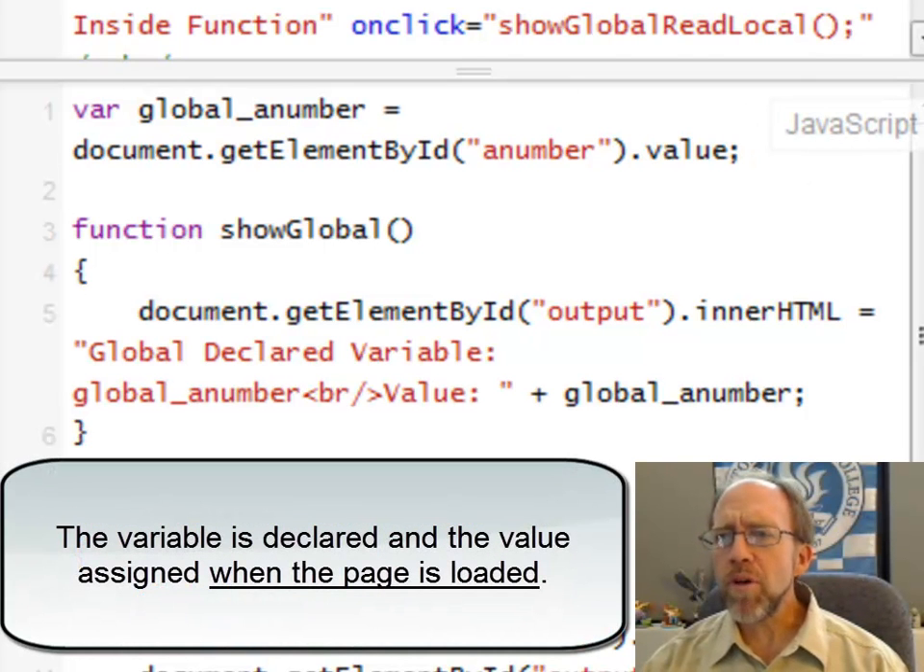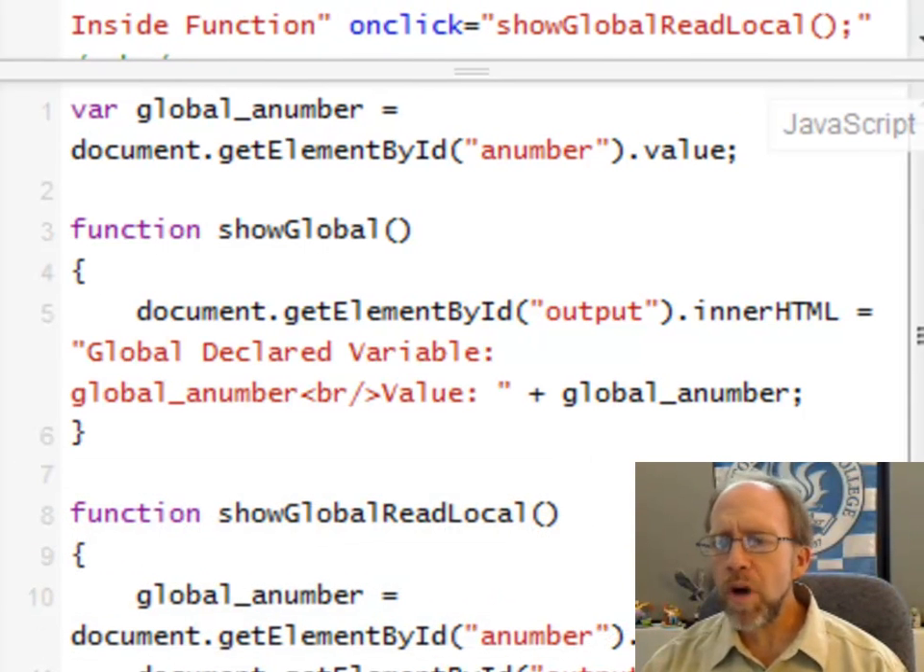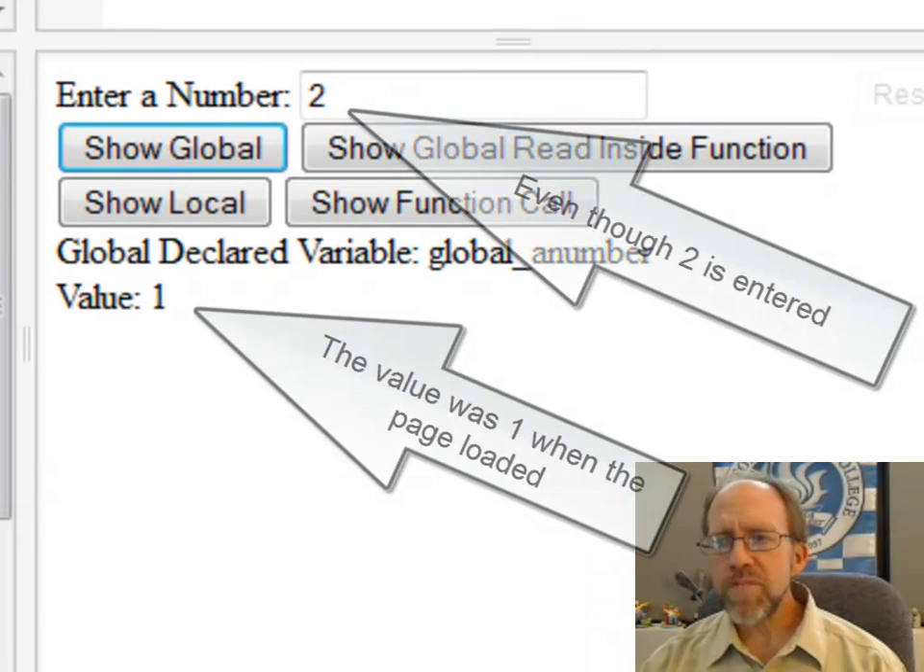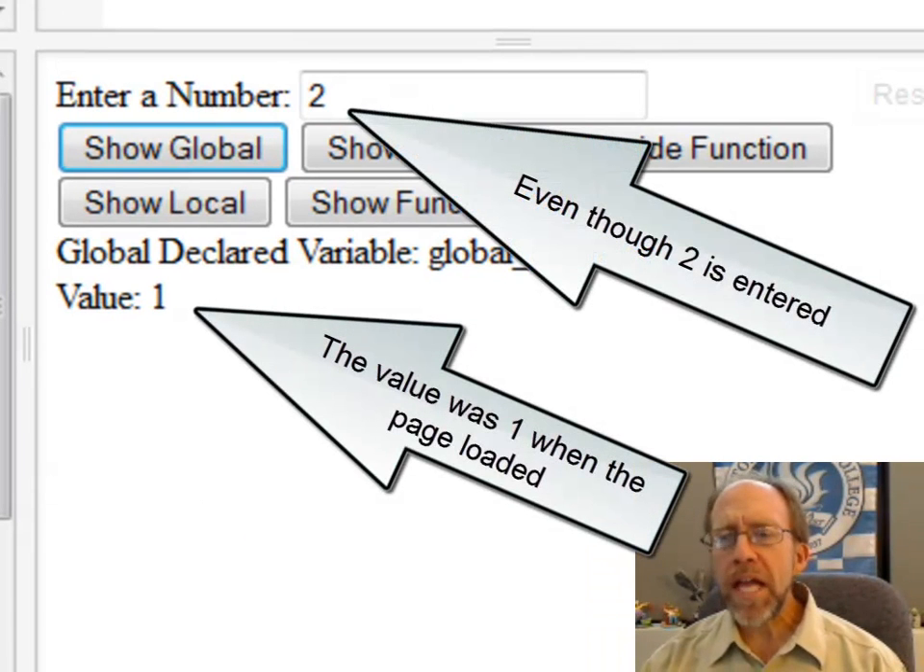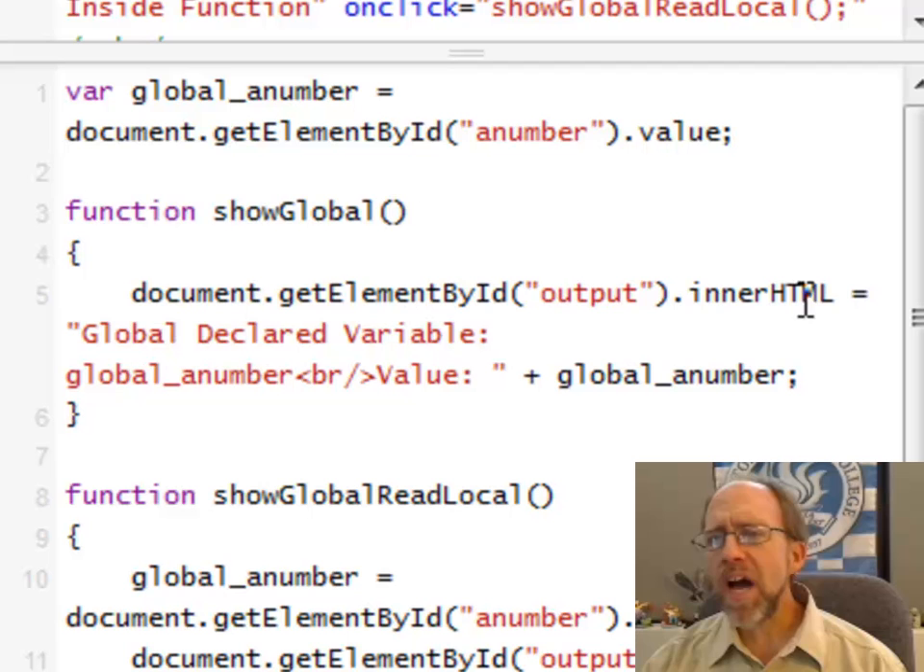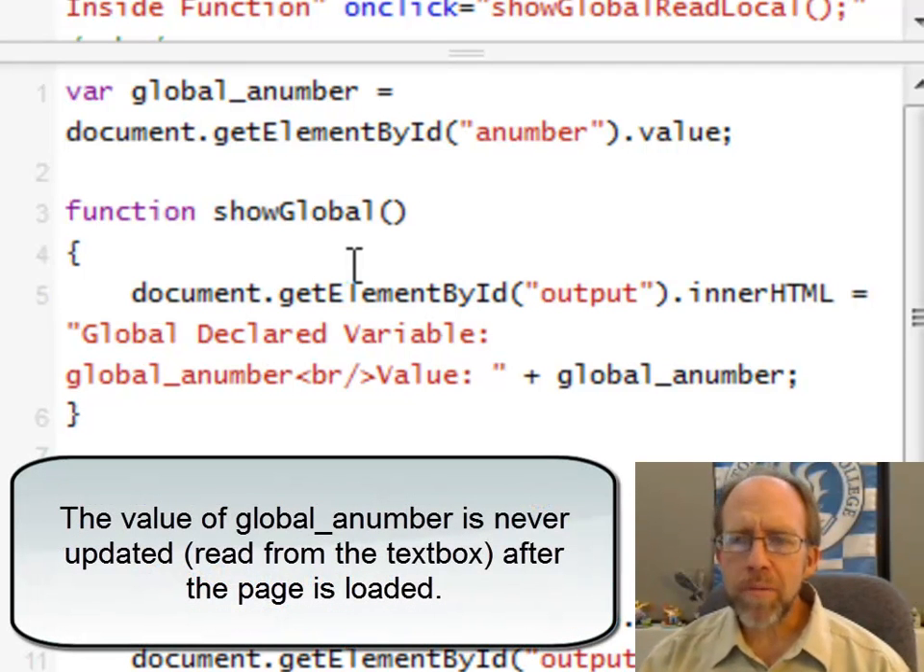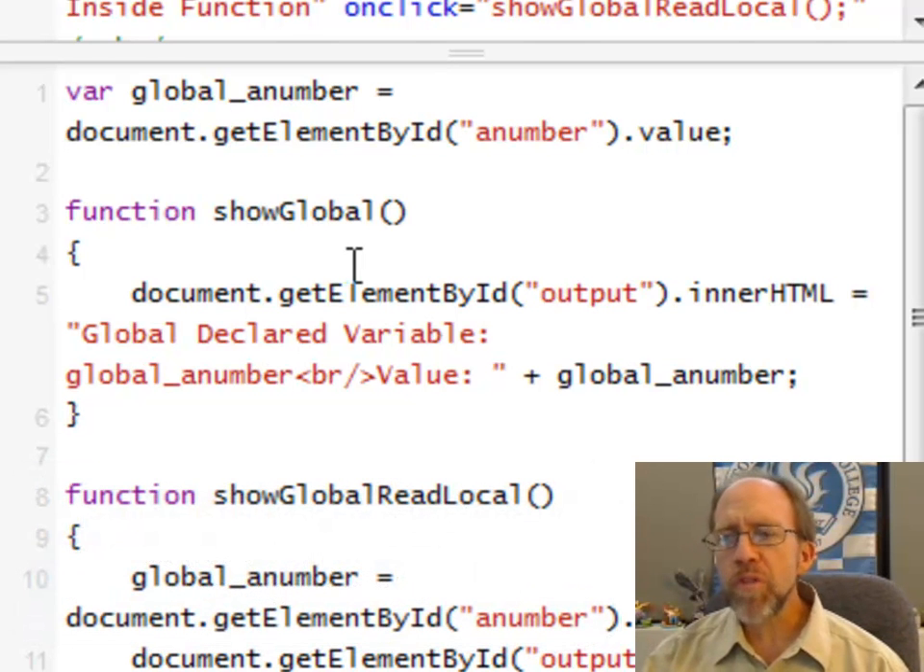Well, the default number that is actually in there is the 1. I put the 1 there, and that's the value that's read when the HTML is loaded. Because this function show global never reads that value again, it never changes. It's still going to have the value it had by default. So that declaration of that number meant that the number is assigned at the load of the page. And I see people make this mistake all the time. Why aren't my numbers changing to be what the user has entered?